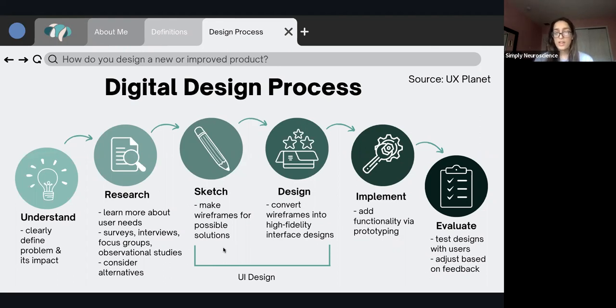And then once you have decided which one is best, you would move into designing. Designing is converting your wireframes into the high fidelity interface design. By high fidelity, I just mean that everything is completely thought out. You have the colors, you have the pictures, you have the actual copy or text that you want to put into the real app or website. So essentially it's the completed product, except we don't have all the functionalities yet.